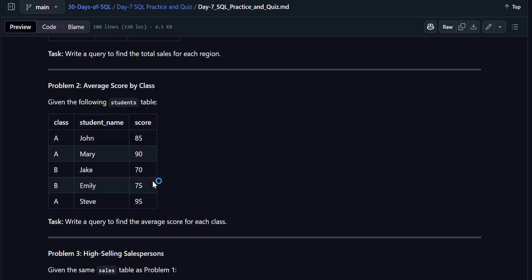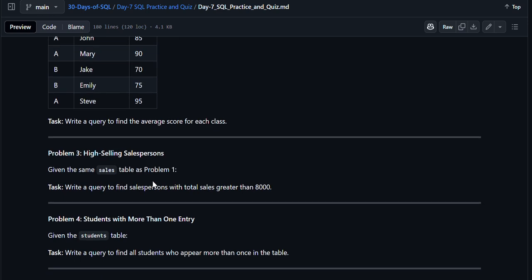And this one is average score by class. So you probably write an average score function. So you write score as average, and then try to sum up these average scores and go from there.